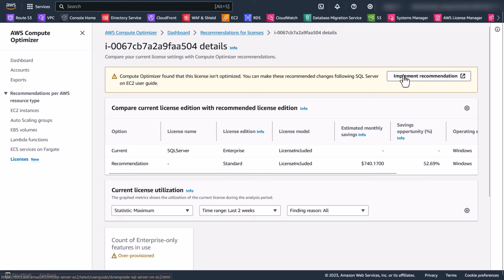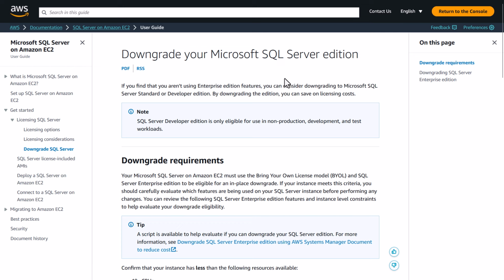And then additionally, we have a button for implementing the recommendations with some documentation on how to downgrade your SQL Server edition.